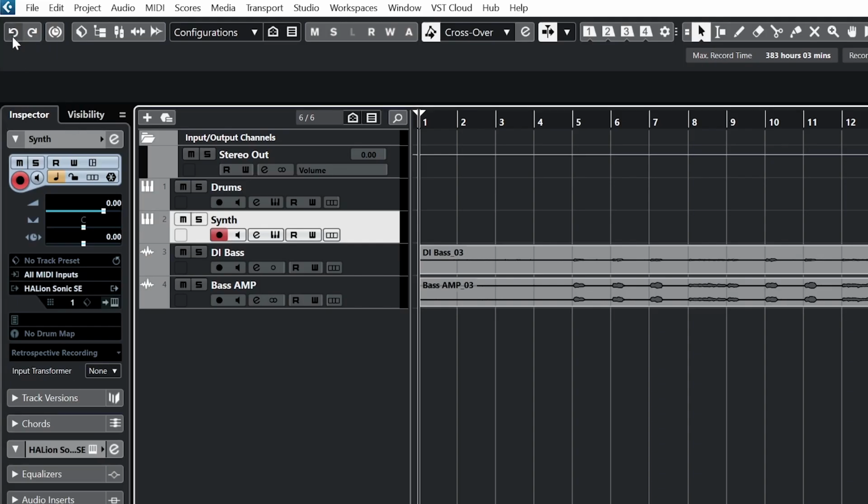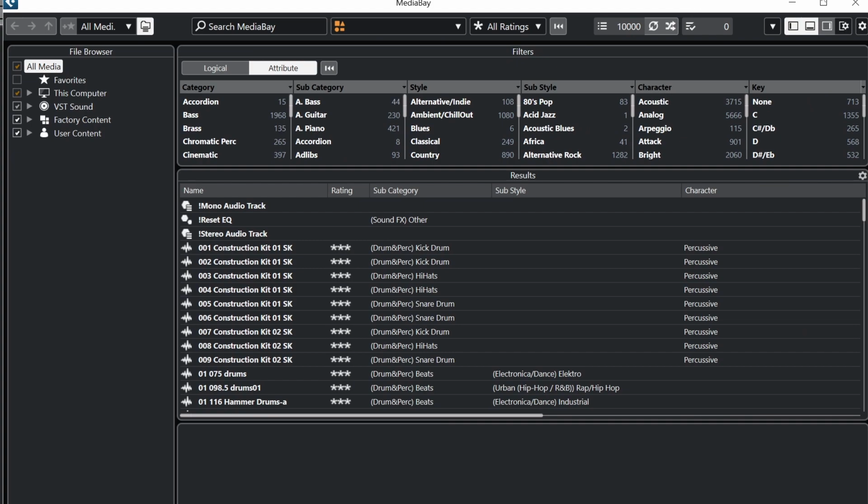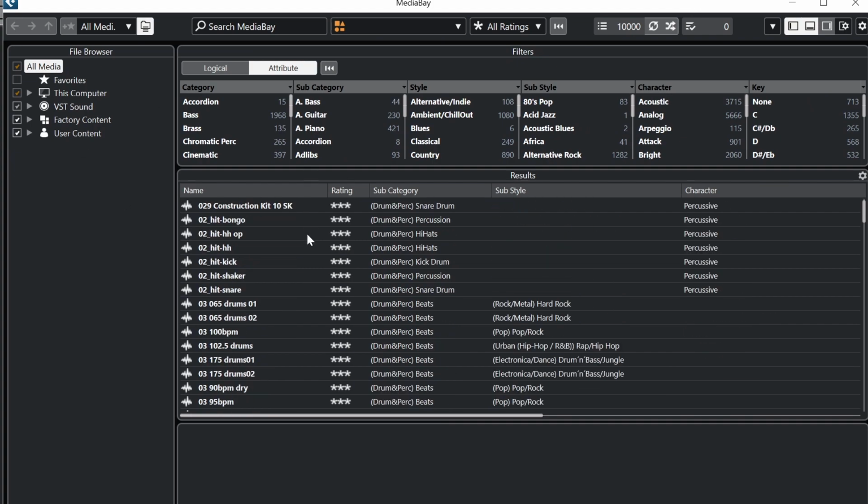Starting from the top left, we have the project history buttons, which are undo and redo, working like any other software we use. Next is the Constrain delay compensation, and this is used with MIDI instruments and live audio to prevent latency. Then we have the button to open the media bay with all sorts of sounds from our system.